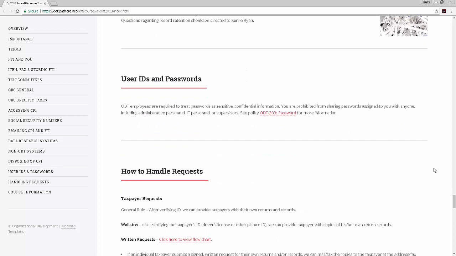User IDs and passwords. ODT employees are required to treat passwords as sensitive, confidential information. You are prohibited from sharing passwords assigned to you with anyone, including administrative personnel, IT personnel, or supervisors. See Policy ODT 303 Passwords for more information.